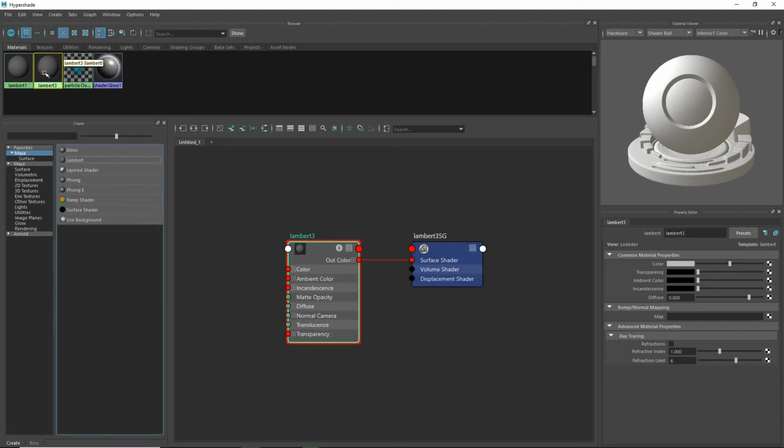And what it did is it created a new Lambert and it called it Lambert 3. It would have been Lambert 2, but I had deleted one previously, so it just increments up. So we're going to go ahead and rename this to Brick right here. Okay, see, and it changes the name here in the node.